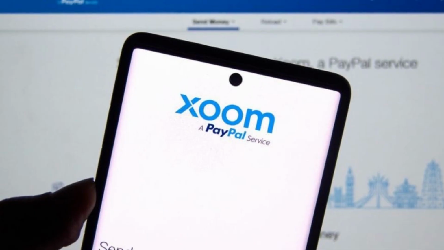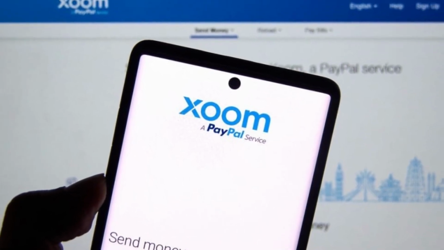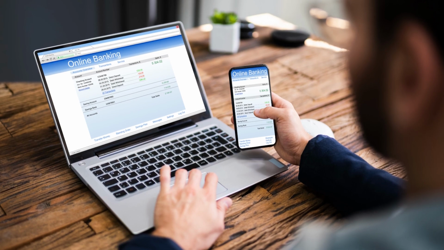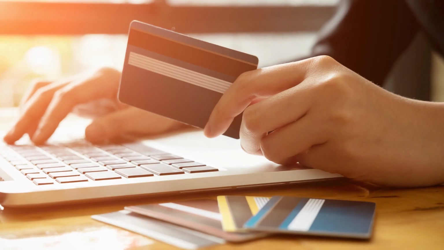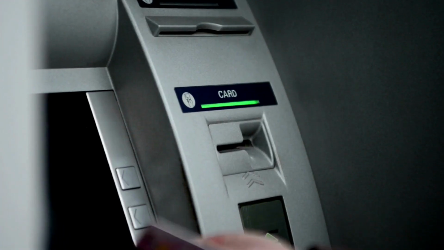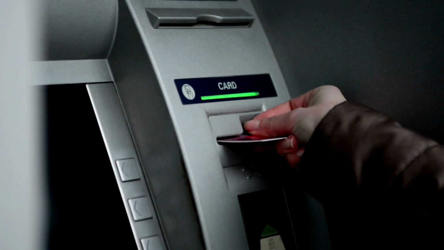Another popular option is Zoom. With Zoom, you can link your bank account and then send money to another person's email address. The recipient can then use the money in their Zoom account to make online purchases or withdraw cash from an ATM. Option 3. Use a wire transfer.